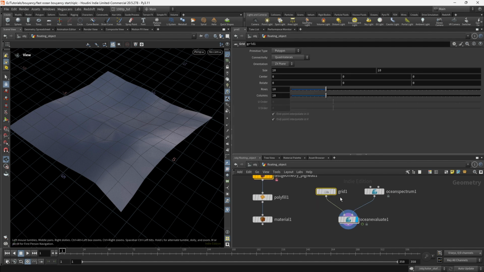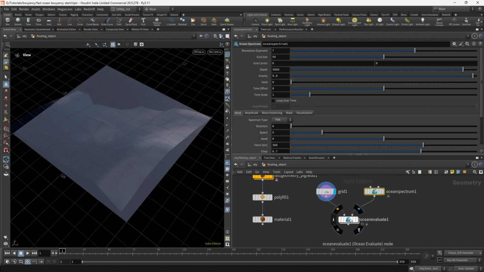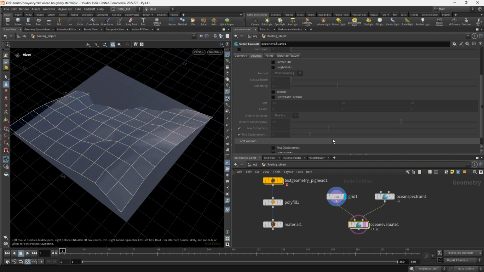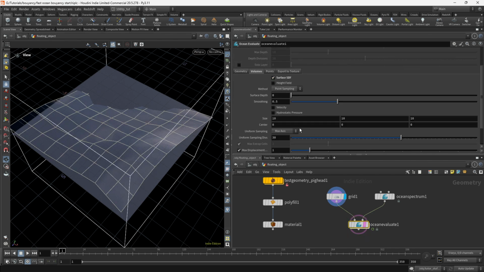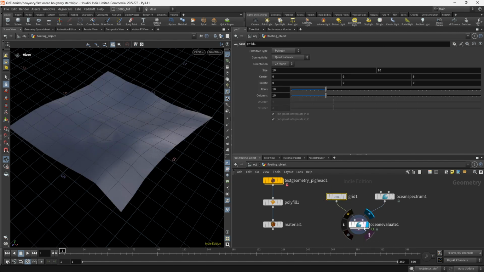Right, so I've got your standard setup here. Got a grid, an ocean spectrum, and an ocean evaluate. First thing I want to do is to set up the ocean evaluate volumes here. Down here, we'll start off with an SDF, and we want to use the grid as a guide to what's going on with the volume.